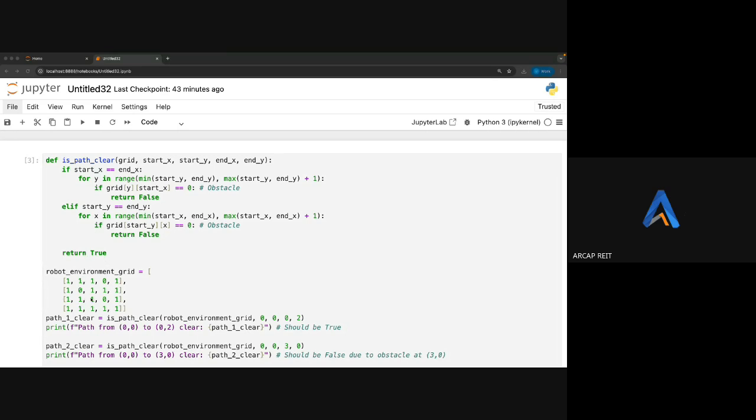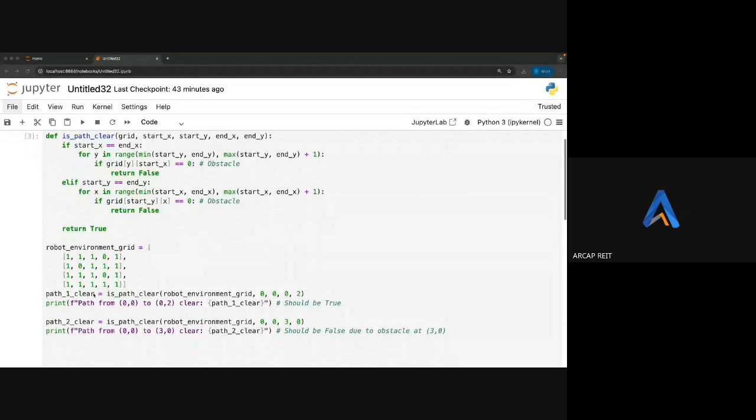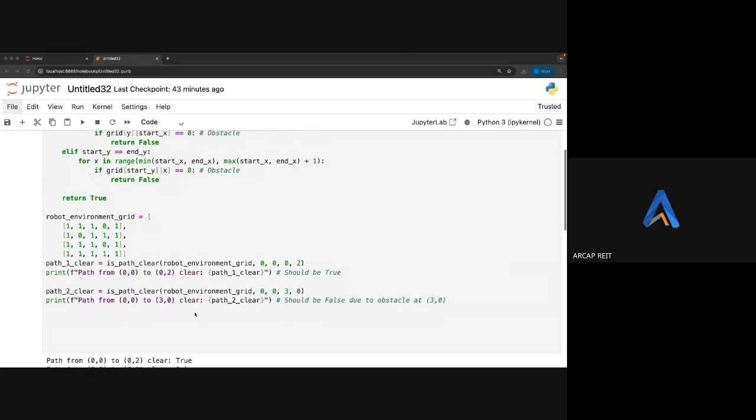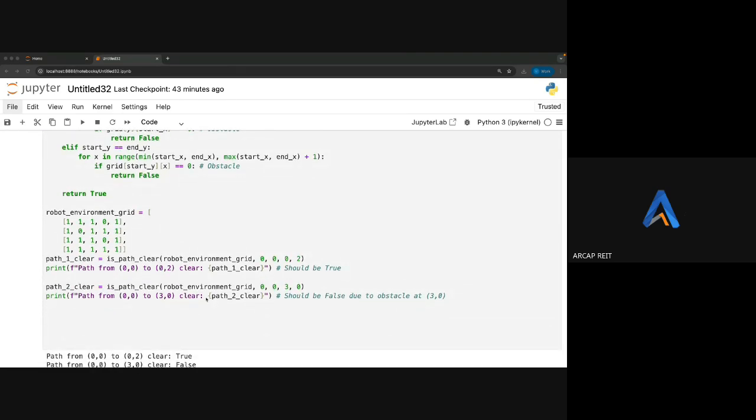So here the grid is given, and we want to check from the 0, 0 position to the 0, 2 position. Is this path clear or not? If it is clear, it will display that path 1 is clear. Otherwise, it will display the obstacle message. Next, we are giving 0, 0 to 3, 0.